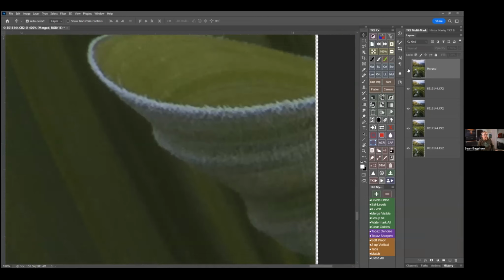So I'm going to turn my merged layer back on. I'm going to drag this layer to the top, and I'm going to add a black mask to that layer. And I can add a black mask by holding down Alt, or I think it works on a Mac, Option, and clicking on the mask button. And that gives you, if you hold down Alt or Option, click on the mask button, that gives you a black mask.